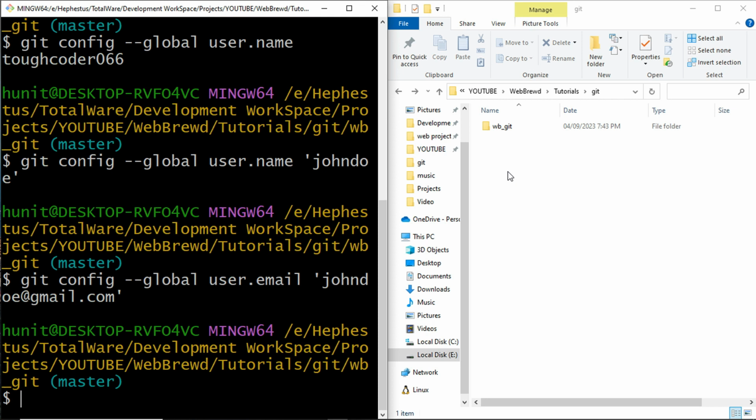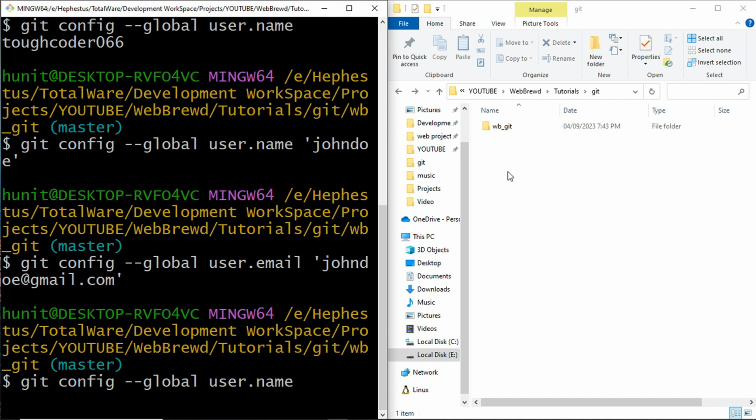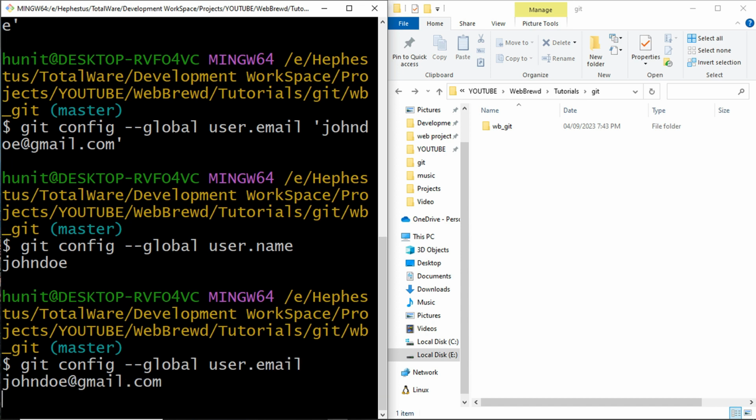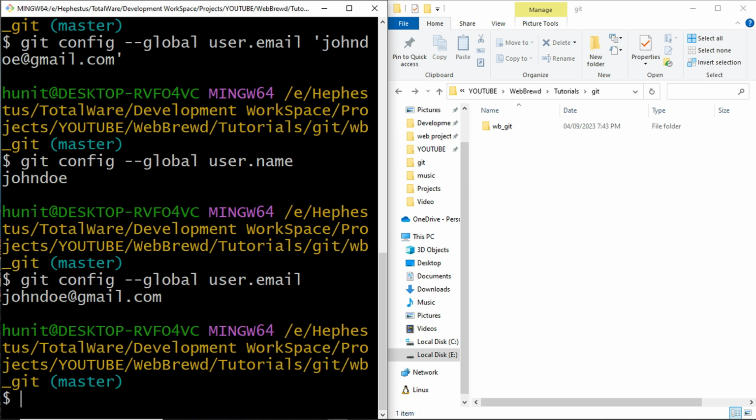Now what I've done is that I've changed the global configuration. So if I go to git config --global user.name, it's going to give me John Doe. Okay, so it's showing John Doe here. So this is how we actually set our global username and our email. Now I've already set the two.